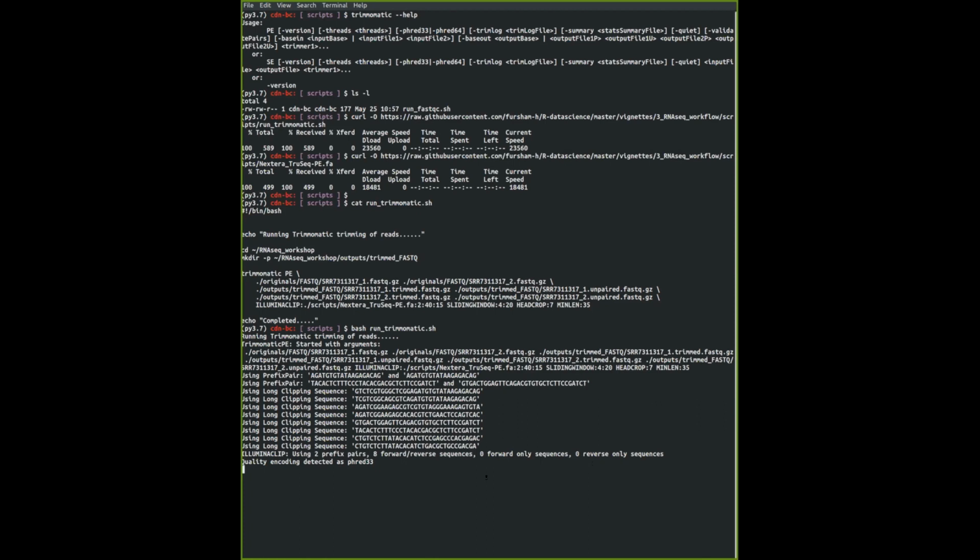Cutadapt might take a little bit longer, and other tools might take a bit longer too, depending on the parameters that you provide.